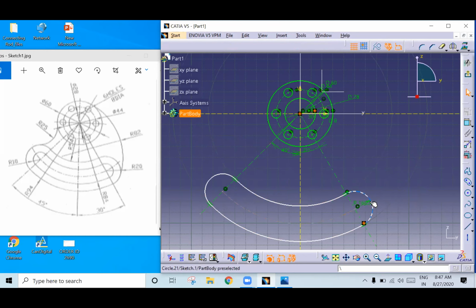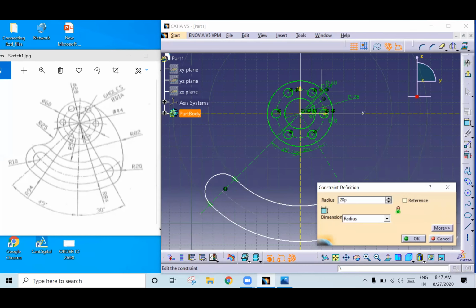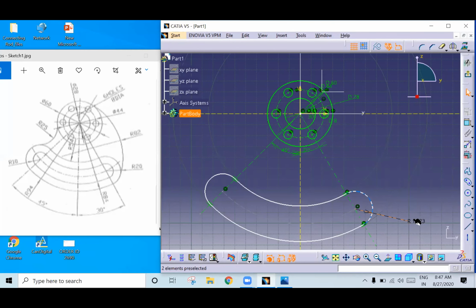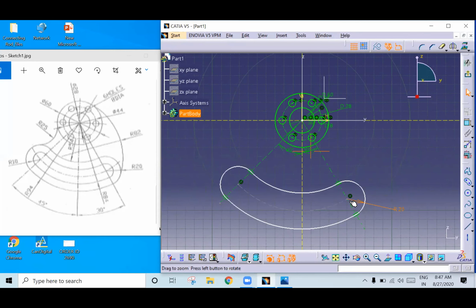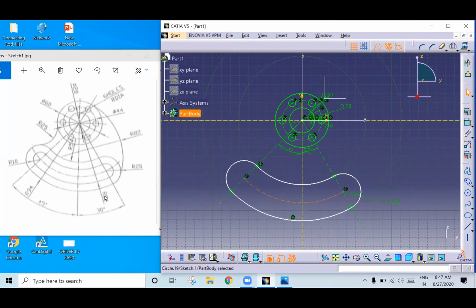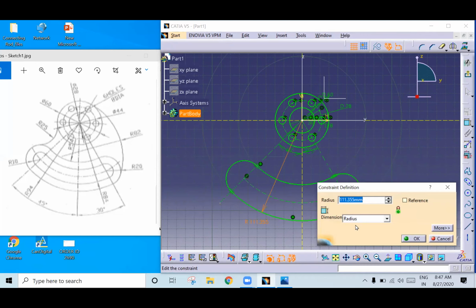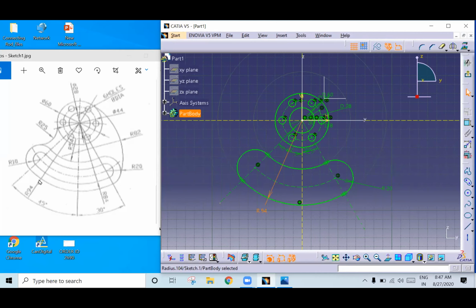Okay, so what is the radius? Outer 20, right? Always you will get it here. Double click it and give 20. So still it is not constrained. If you check, it is not constrained. So we need to give radius, right? What is the radius? Outer we have 94, right? If you give any one, it will constrain. Select this arc and give. What is the radius? 94. See this radius.